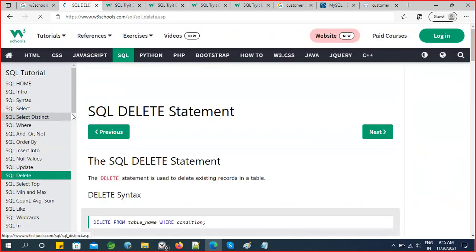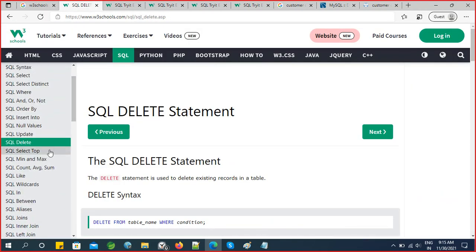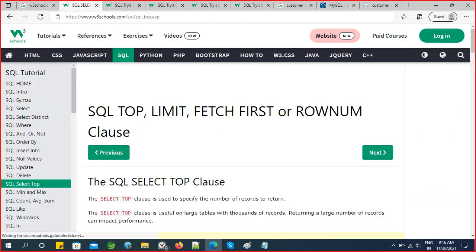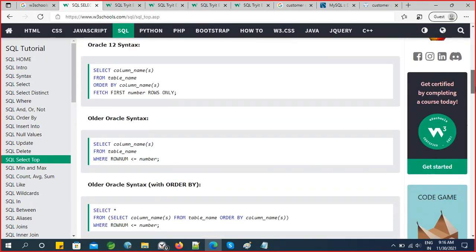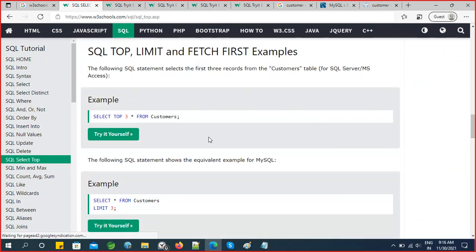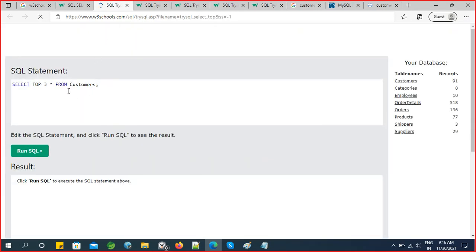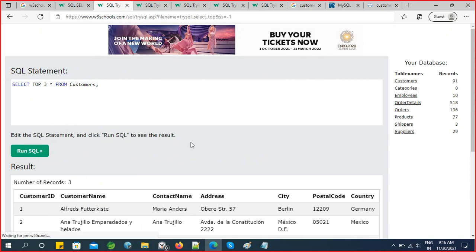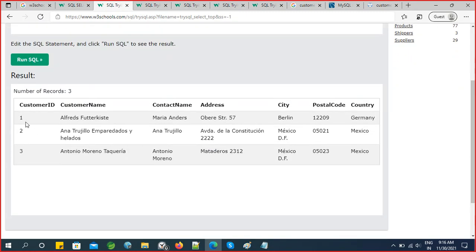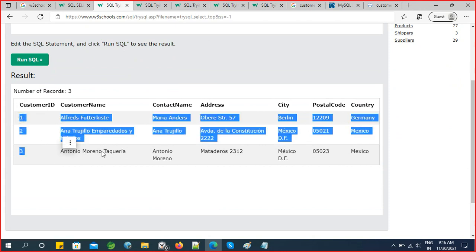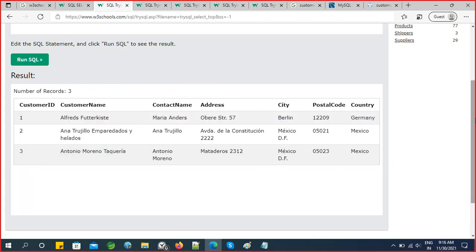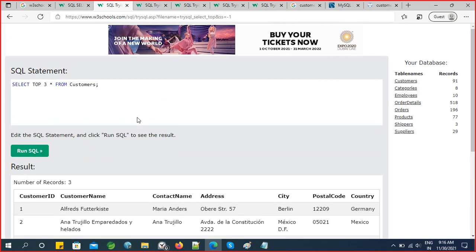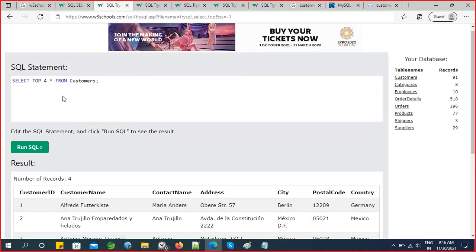Then we have DELETE as well, if you want to delete something. If you want to get the top records, we have a TOP function, right? So SELECT TOP 3 FROM customers. These are the first 3 rows or records from this respective table. Maybe you can mention TOP 4. That is possible by using the inbuilt TOP function.